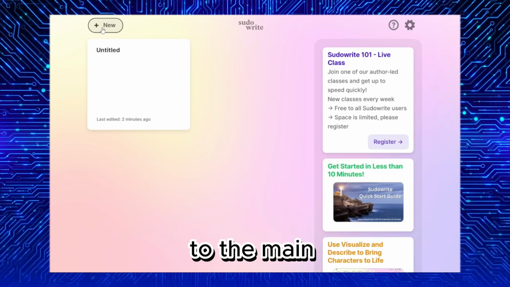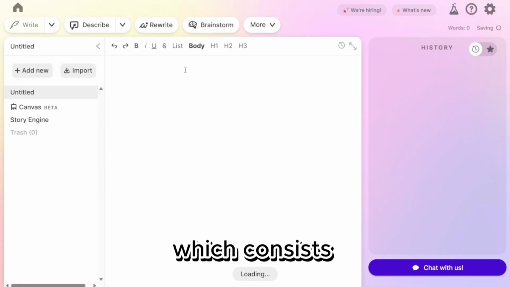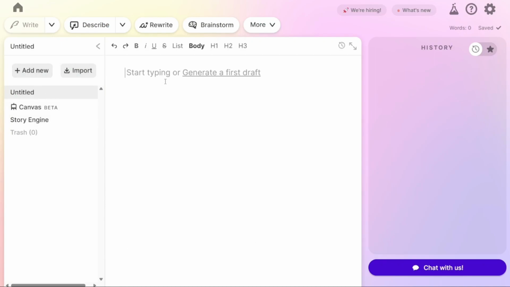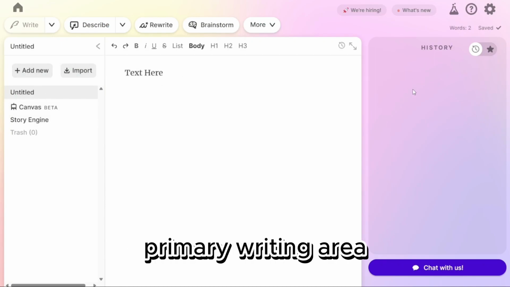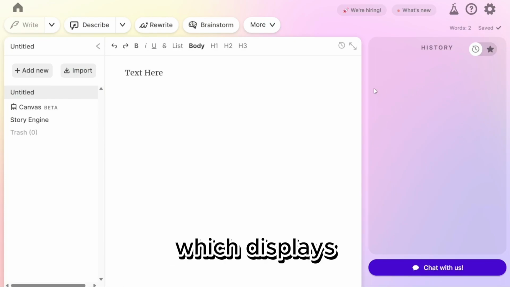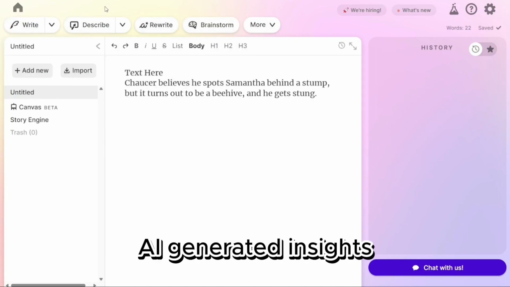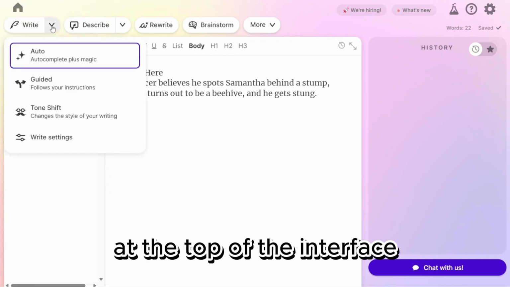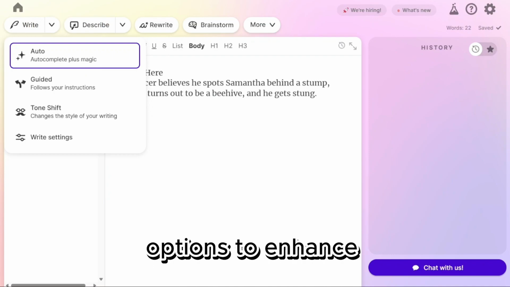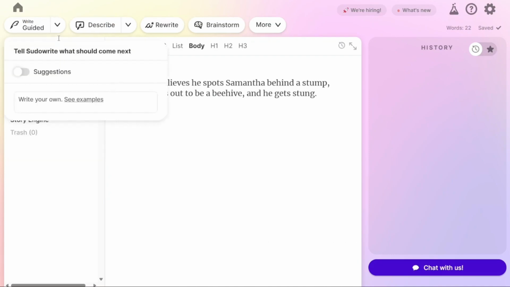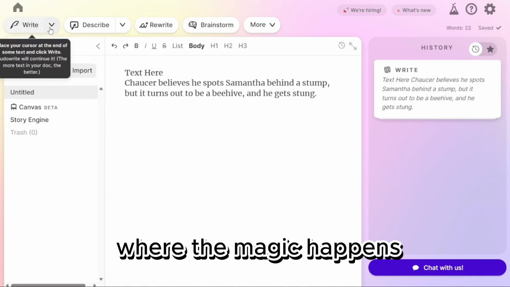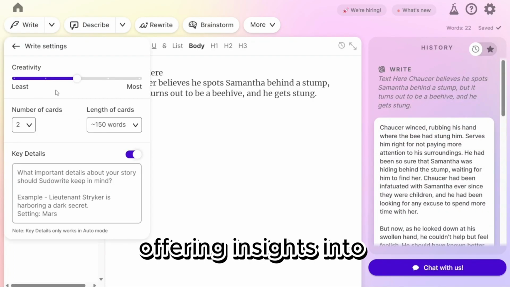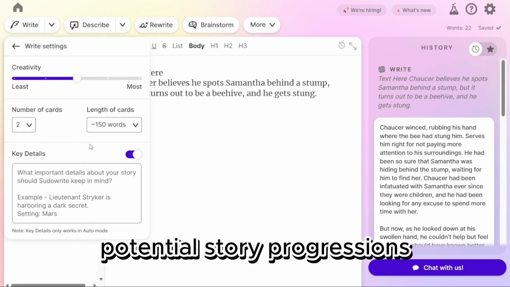This will take you to the main Sudowrite interface, which consists of three major components: the left column for document organization, the center for your primary writing area, and the right side, which displays Sudowrite's AI-generated insights, prompts, and suggestions. At the top of the interface, you'll find various options to enhance your writing journey. The right option is where the magic happens. Click on it, and you'll see suggestive cards on the right side, offering insights into potential story progressions.